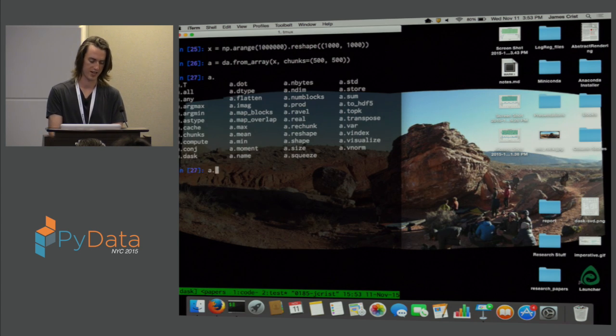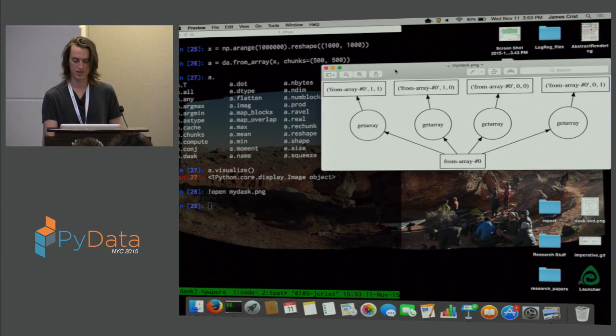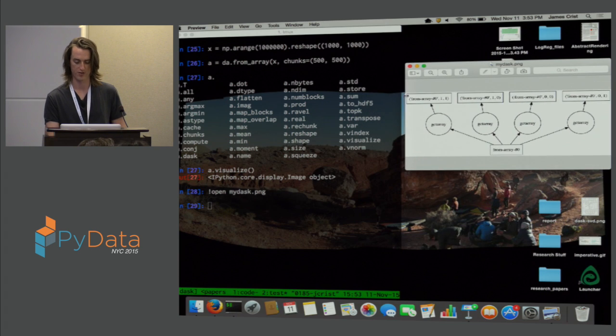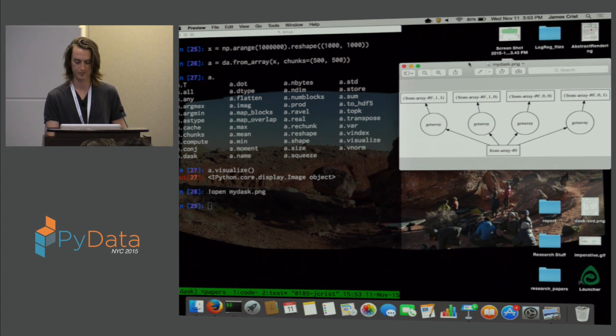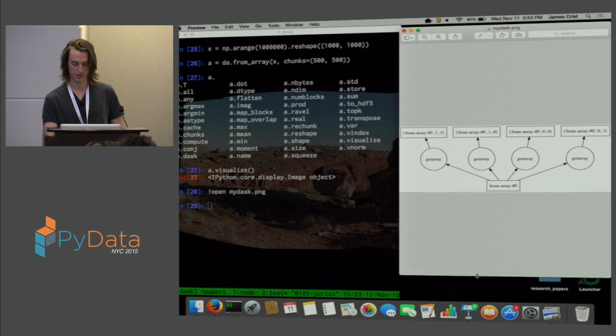So tab on that. You can see the kinds of operations we support. So let's start creating things. Actually, we'll first visualize what's going on. So what you're seeing right here is the graph showing how the calculation is going to be done.